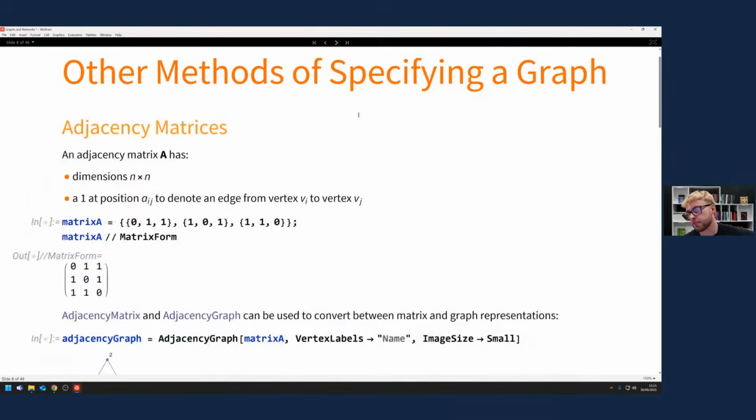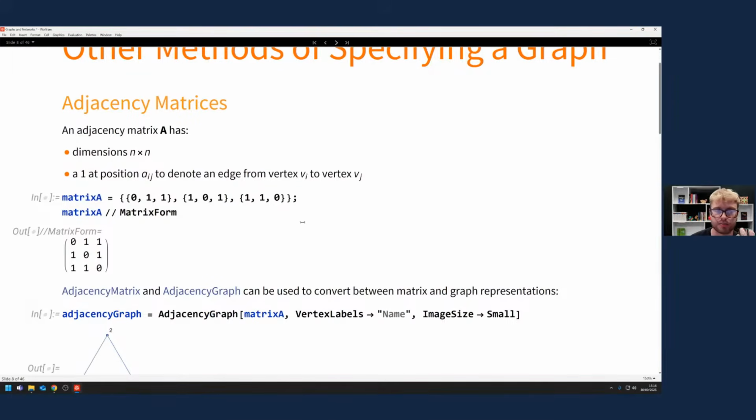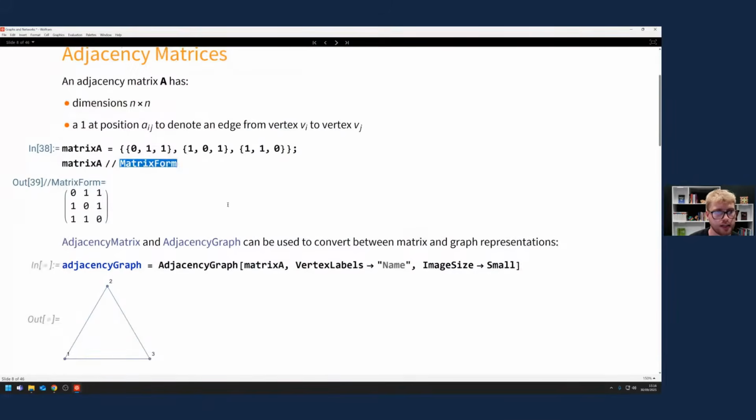So we can specify graphs in different ways instead of just using the graph function. We can also use adjacency matrices. These are n by n matrices, and in the simplest format, we have a 1 representing an edge from vertex i to vertex j, and a 0 to represent the absence of an edge. We can just create this matrix here, and have a look at it in matrix form, which is a little easier to understand.